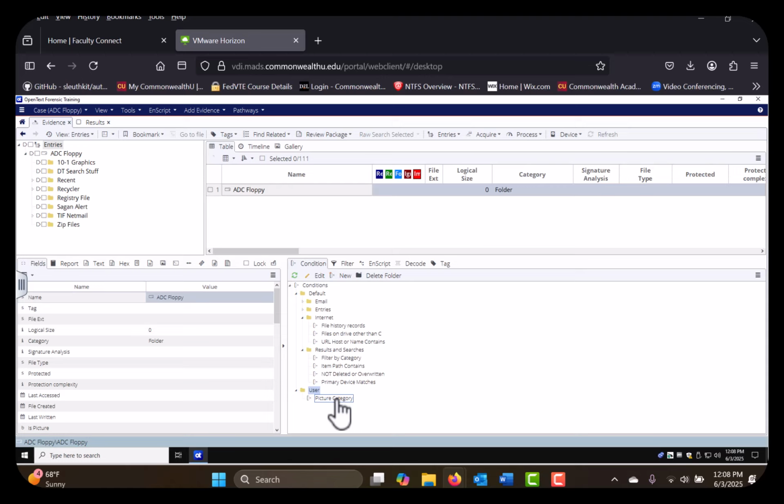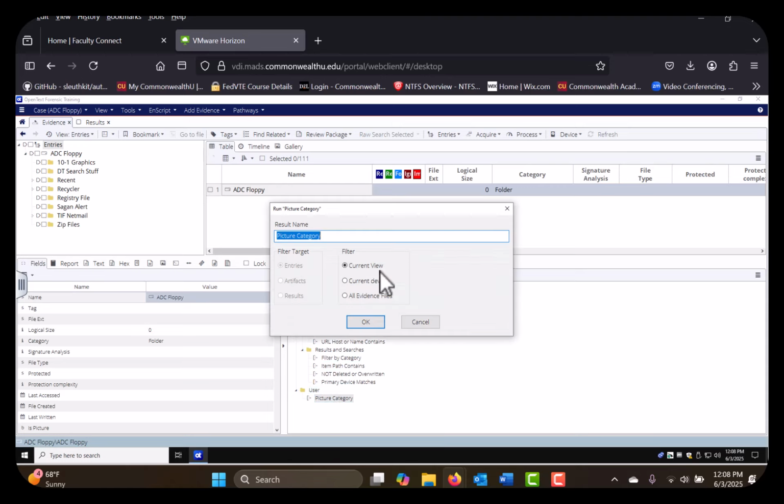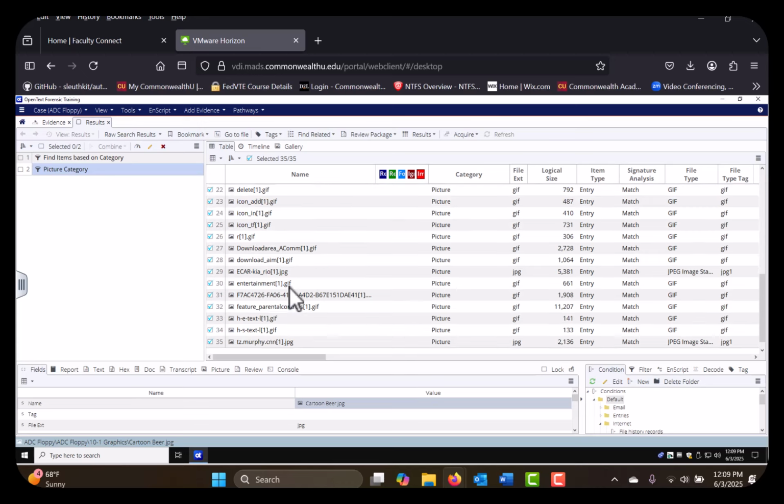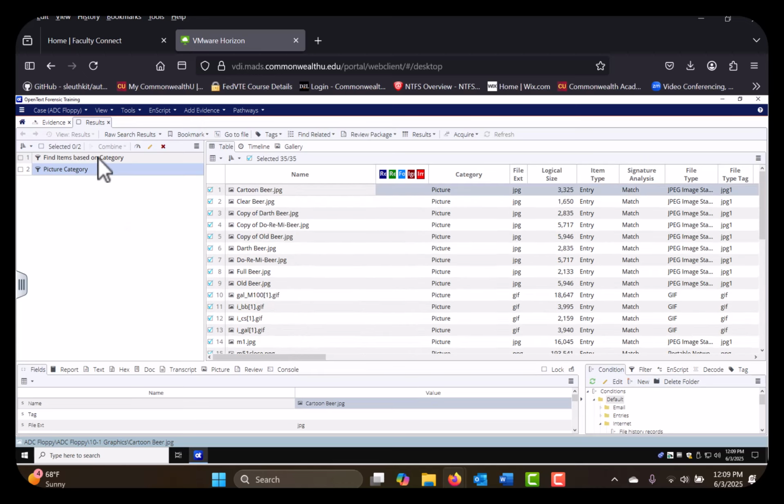And then to run it, now that I've built it, I'm going to come down and click it. Picture category. I want to run it against the current device so that it comes up in my results tab. And then I'm going to click OK. You can see that it's going to run down here. It jumps me to the results tab, and there it is, right? Picture category, 35 pictures, should theoretically match this one, which it does, 35 and 35. That's it. That is as difficult as it is to write a condition.